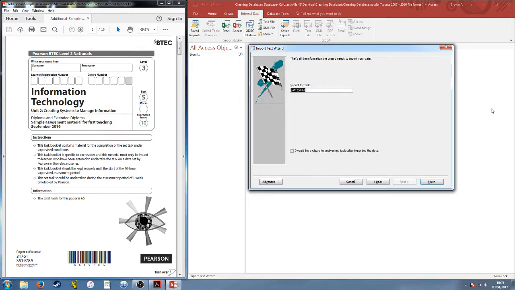And import data. I'm not going to change the name of this. There is a mark in the mark scheme about importing the data in, and I'm purposely just going to leave it as whatever it's being called, because we're not going to use this as a proper table. This is the trick now. I would like a wizard to analyze my table after importing data. Now, this is going to be useful. We are going to use a wizard.